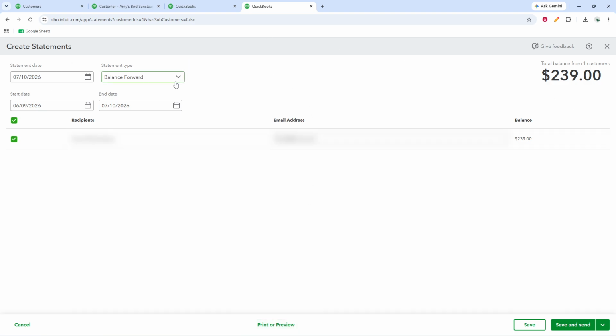When everything looks right, click Save and send to email the statement directly from QuickBooks Online. If you do not want to send it yet, click the drop-down next to that option and choose Save instead. That will keep the statement saved without sending it by email. This gives you two clear ways to finish, depending on whether you are ready to deliver the statement now or just keep it on file for later use.